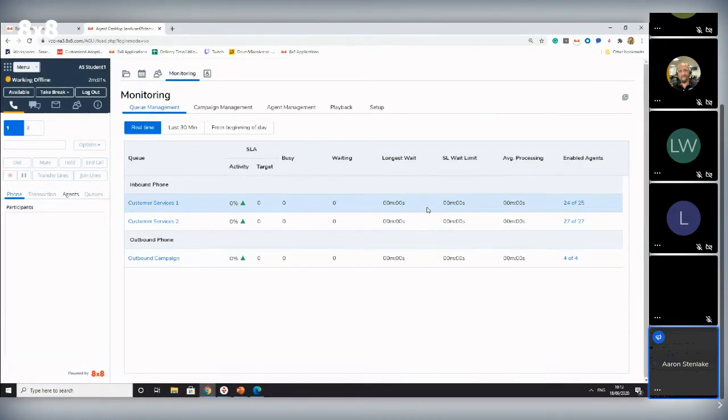on the queue. Next to our SLA, we can see busy. So this will tell us how many of our team are currently busy or on the phone handling interactions in that queue. We have waiting. So this will tell us how many callers are currently waiting in the queue. We have longest waiting, which will tell us the current longest waiting caller in our queue. Again, our service level wait limit, as I said, works in conjunction with the SLA setup. And then on the right-hand side here, we have average processing, which will refer to average talk time. And then we have enabled agents.